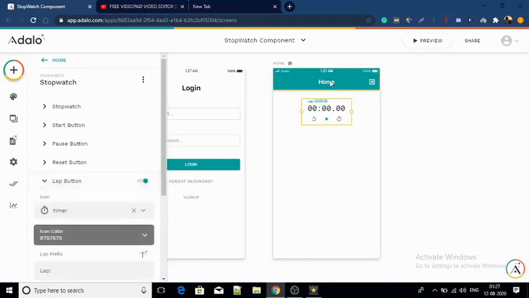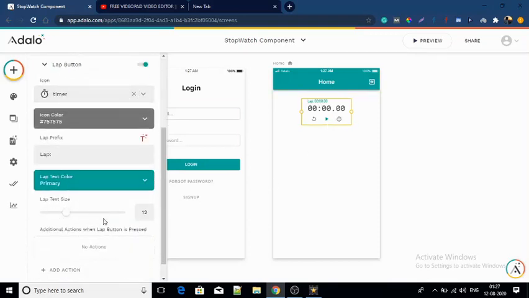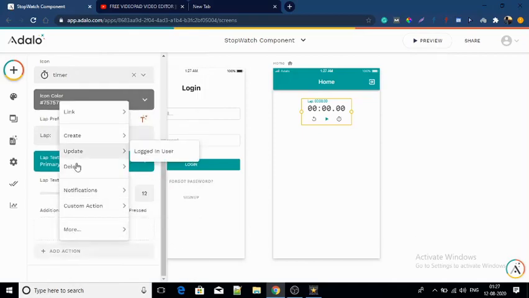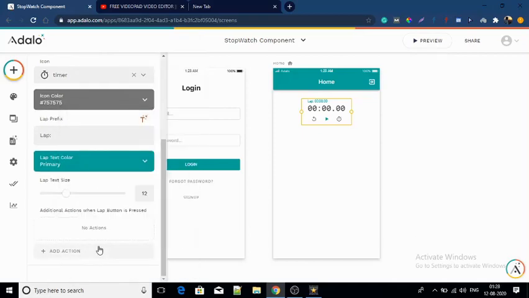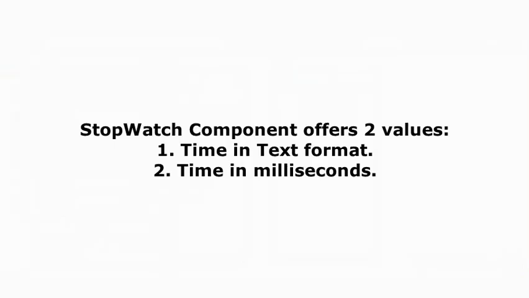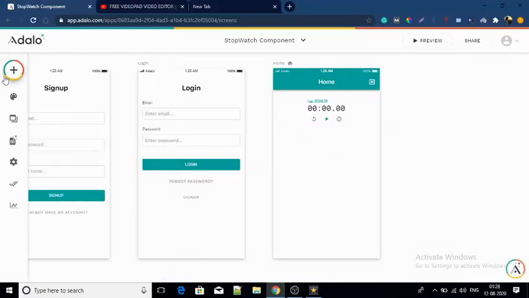So in a stopwatch there is always a lap button or a lap icon. So in the lap icon too, you can add action, you can change color, and also you can change the size of the lap text. Stopwatch component offers two main values. The first is time in text format and the second is time in milliseconds.